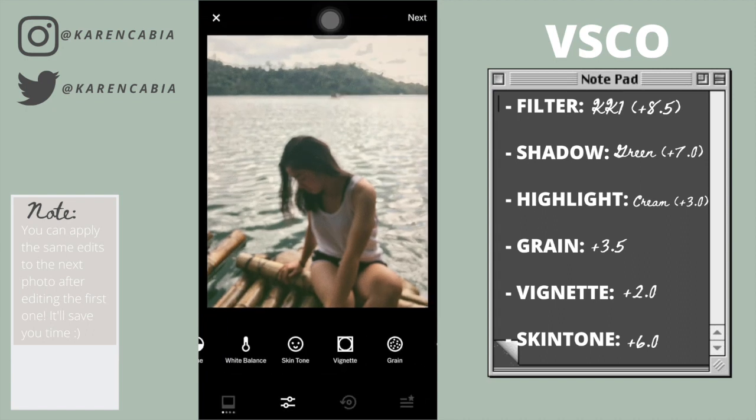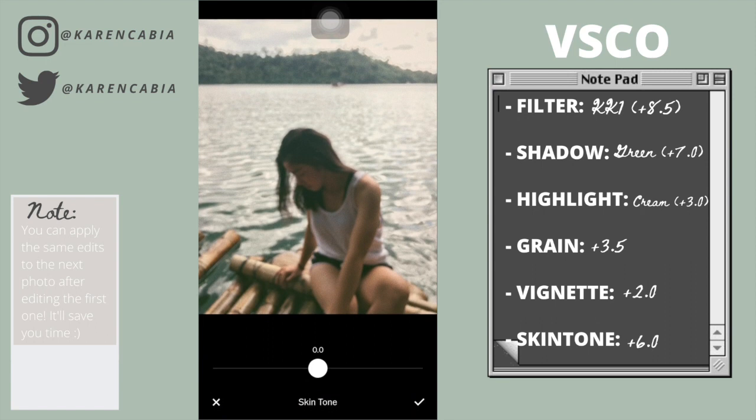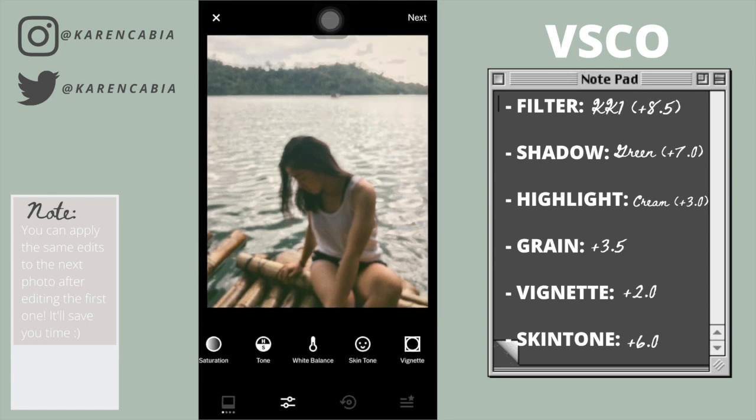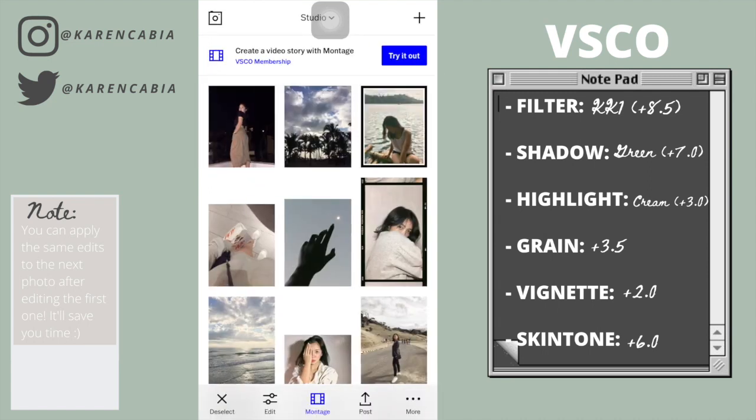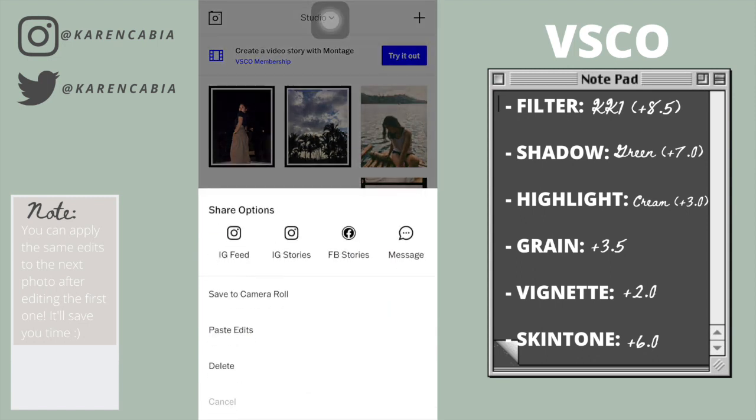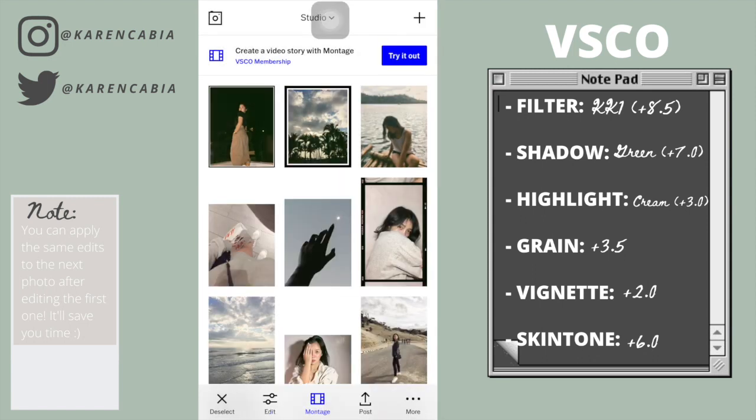The last edit that I did in Visco was I added the skin tone, and I adjusted it to +6. After that, you can go ahead and save your photo as draft so that you can copy the same settings and apply it to your other pictures.